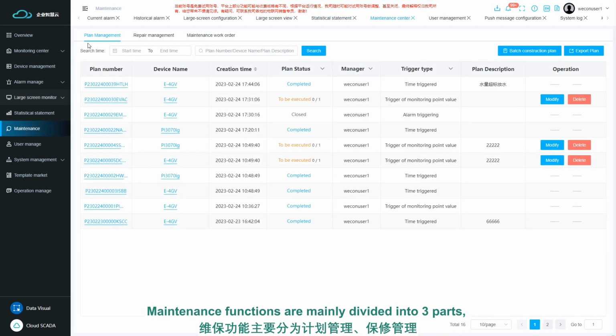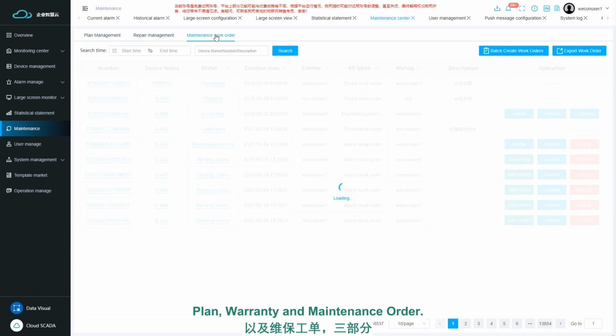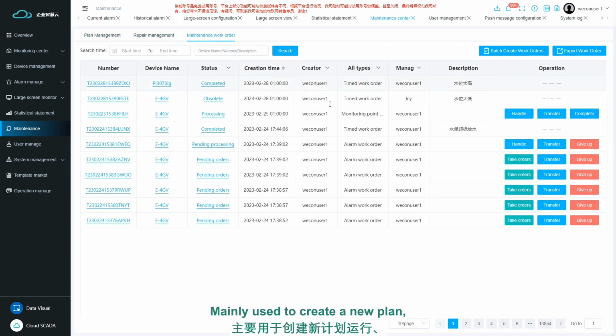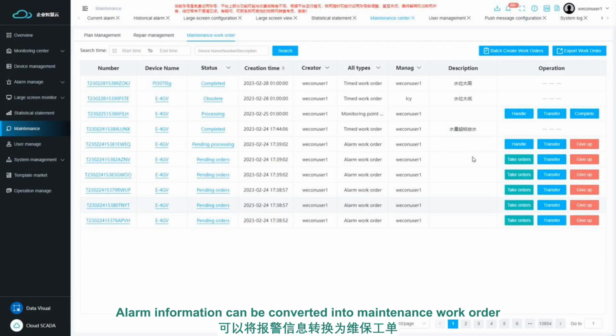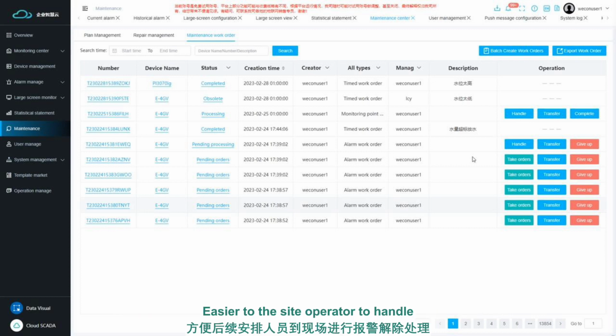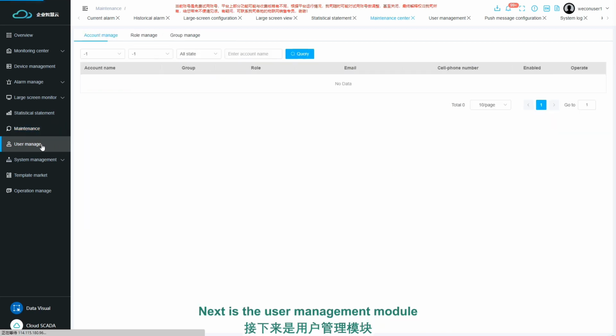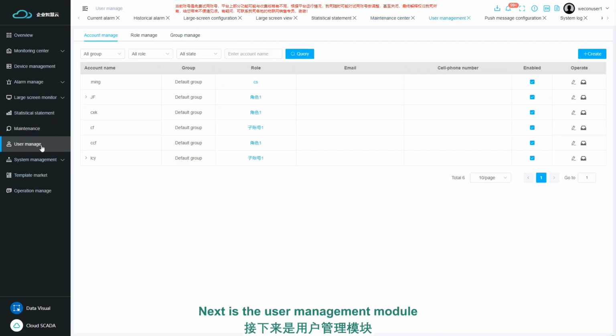Maintenance functions are mainly divided into three parts: plan, warranty, and maintenance order. Mainly used to create a new plan, view the equipment maintenance plan, and process maintenance work orders. If the device generates alarms, alarm information can be converted into a maintenance work order, making it easier for the site operator to handle. Next is the user management module.